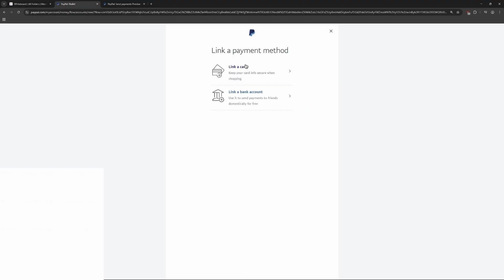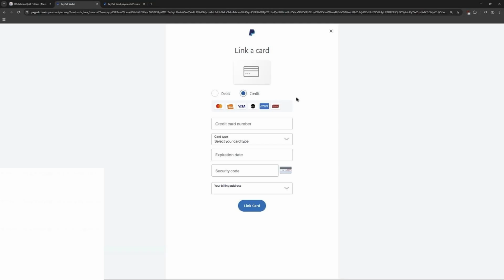Here, you'll see your available payment options. If you want to pay using a credit card, choose the option to link a new card. You'll then need to select Credit Card and enter all the necessary information, including your credit card number, expiration date, security code, cardholder name, and billing address. Make sure all the details are correct, because PayPal won't process invalid information.